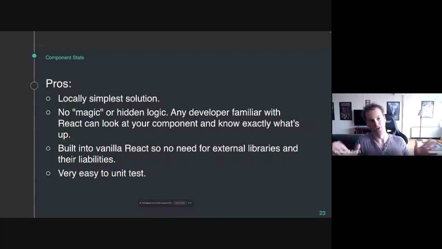So the pros: locally simplest solution. Anybody who is familiar with React will have a pretty good idea of how this is working. It is also very easy to unit test. If you want to do a unit test of a given component, you're basically just mocking out the props and making sure that they're called as expected.